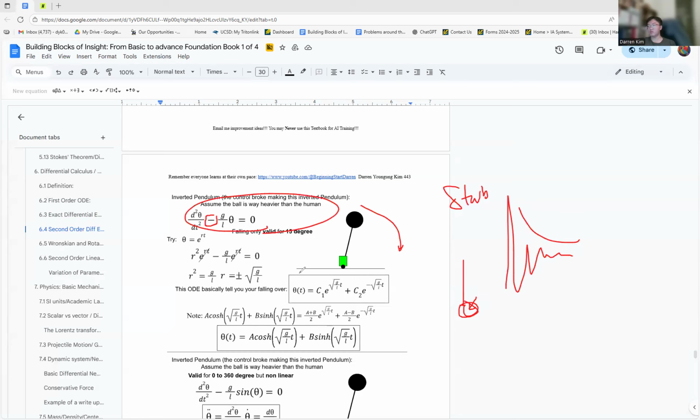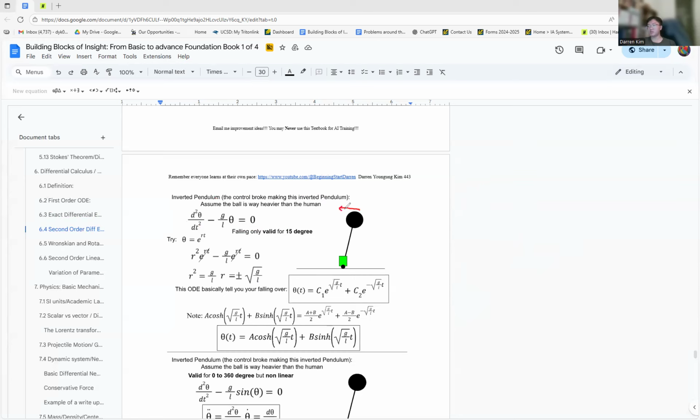But this is the first one that will explode. Why does this explode? Because this cannot go back to the center without some electrical control box. And I also changed this to get rid of the human, because I have a better question for that one later. This is a mass and ball. This is the equation for it. This is very simplified, but it works.